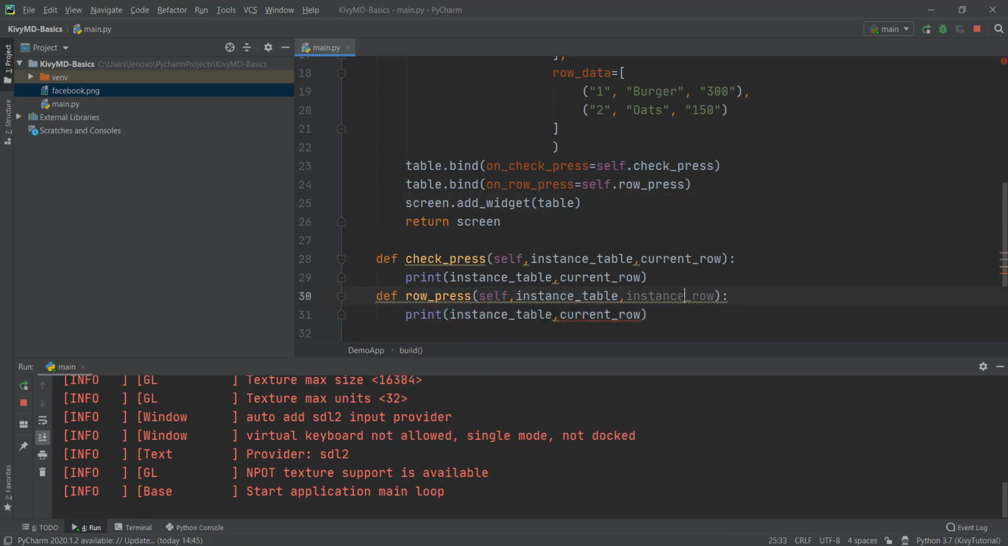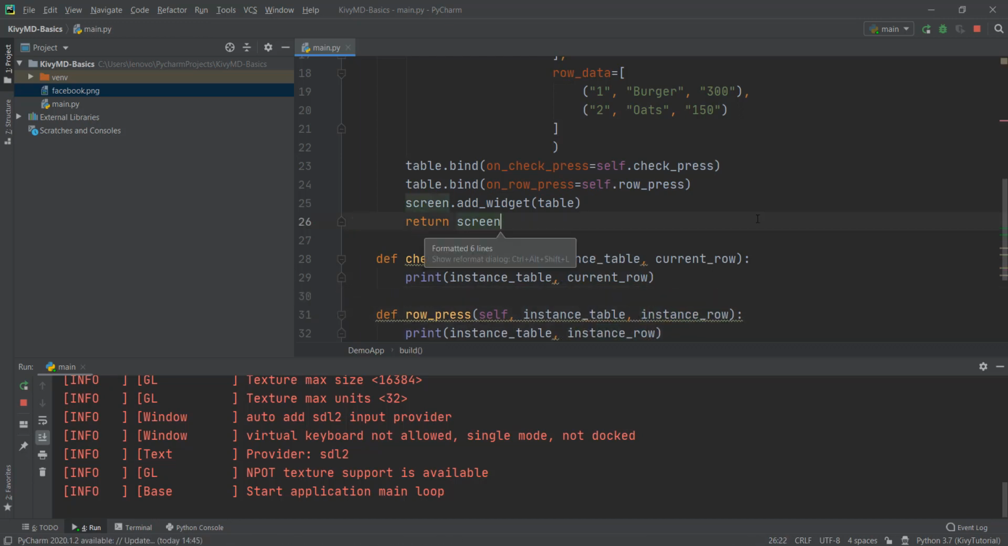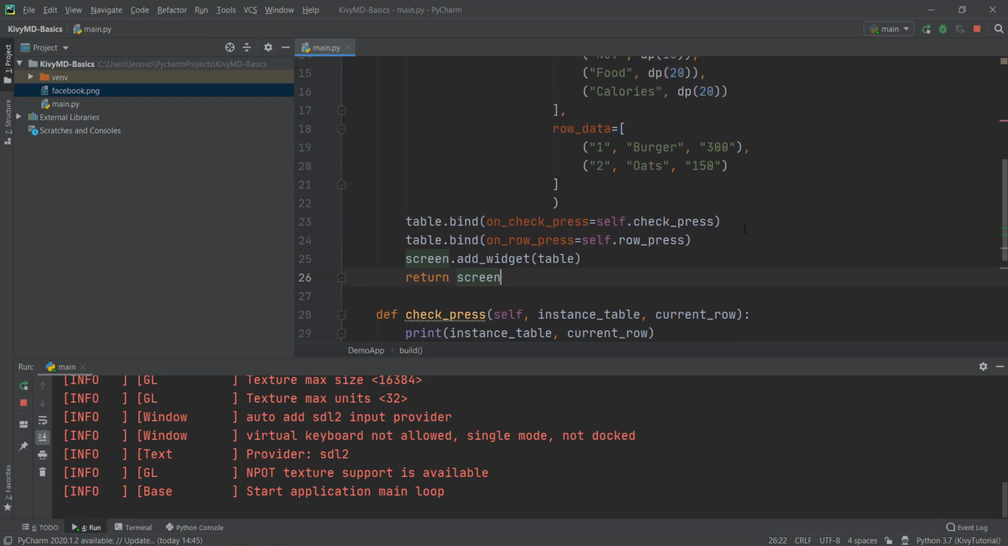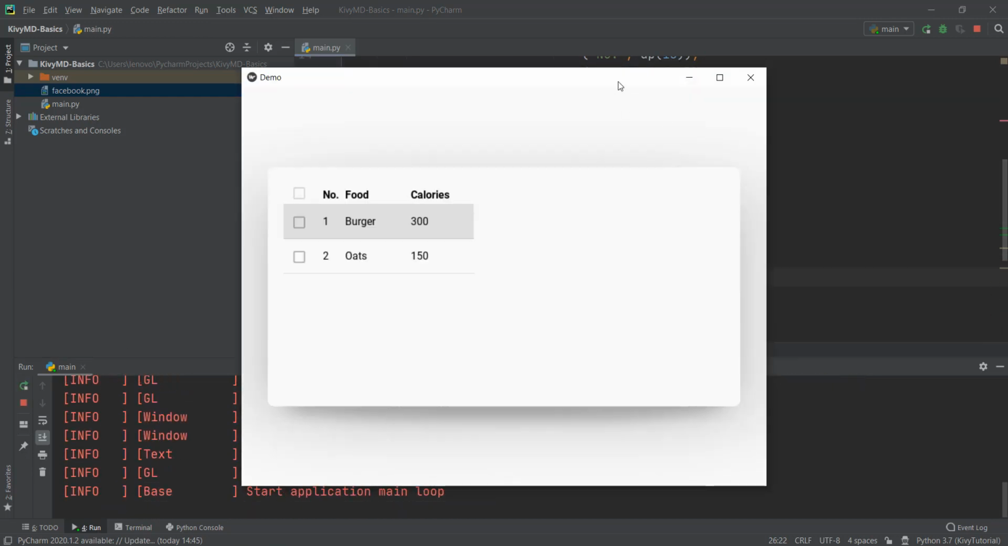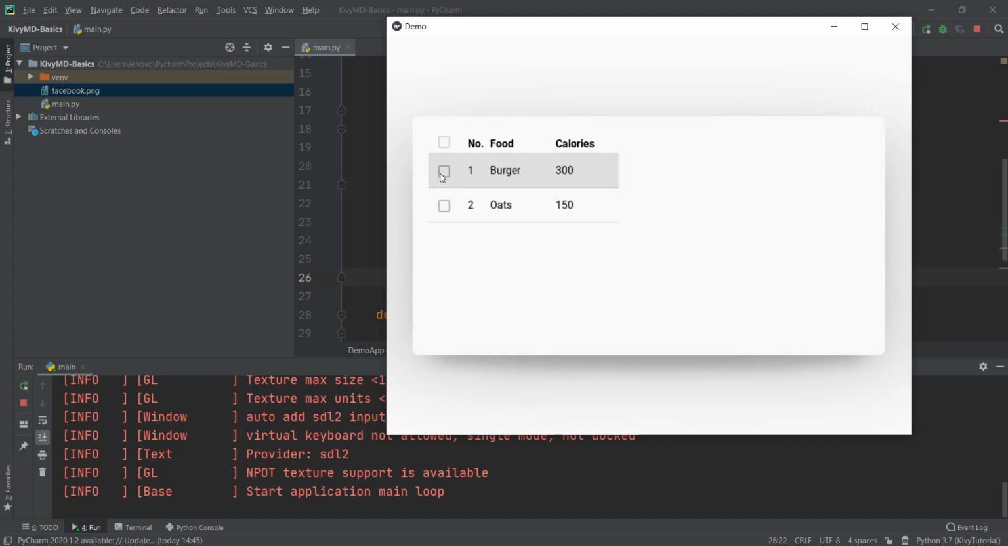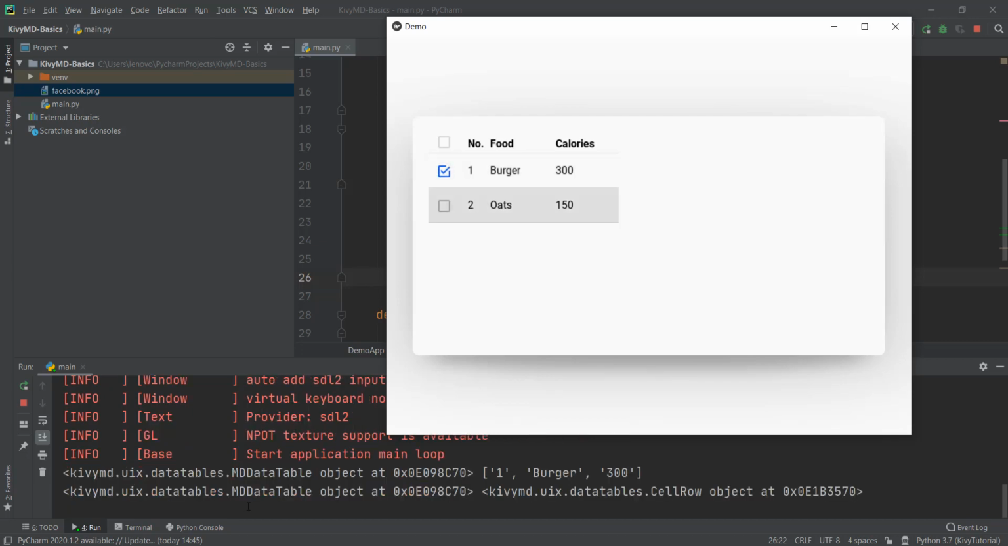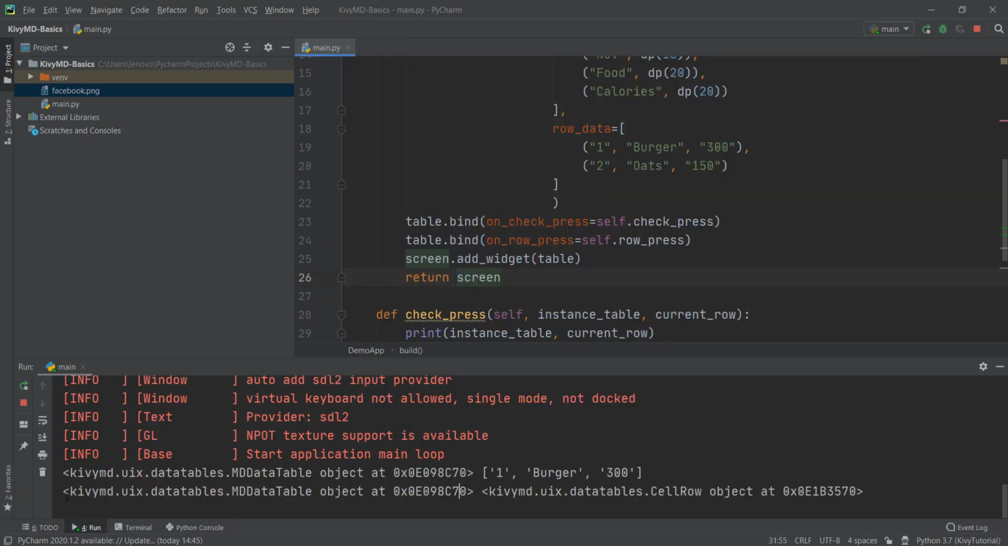And over here let's also change this to instance_row, and let's format everything properly to see how it looks. It looks pretty good. Now we can reload our program, and hopefully whenever we press our check mark, this should give us the data of this row, or the values of 1, burger and 30. So let's click on this check mark button, and you will see that we are getting the value of the object, so which cell row has been pressed, and we're also getting the data of 1, burger and 30.